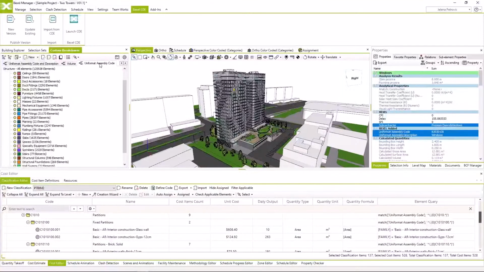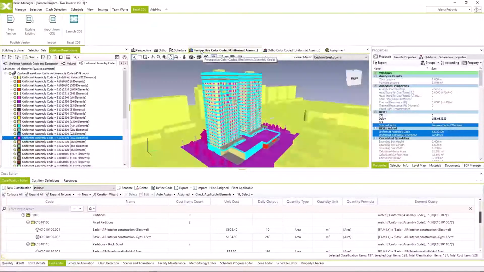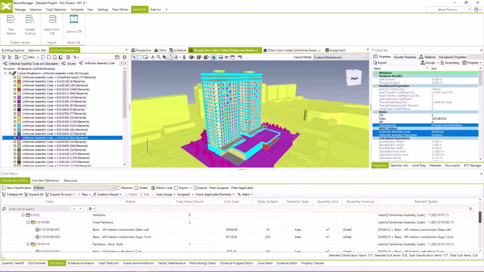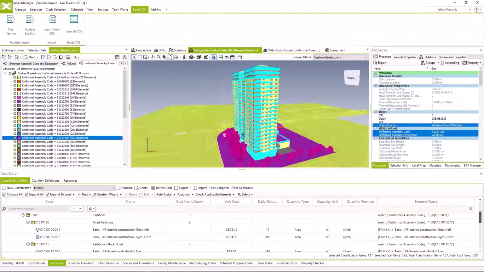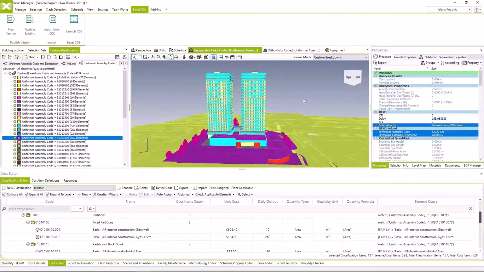To see our BIM model colored in different colors based on uniform assembly code property values, choose Perspective Color Coded View and click on Custom Breakdown Viewer Mode. We notice that the elements are colored in different colors depending on the uniform assembly code property value.